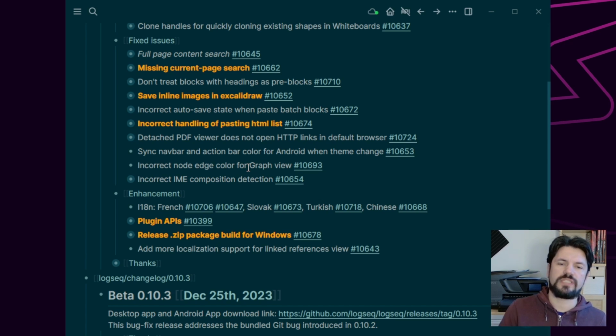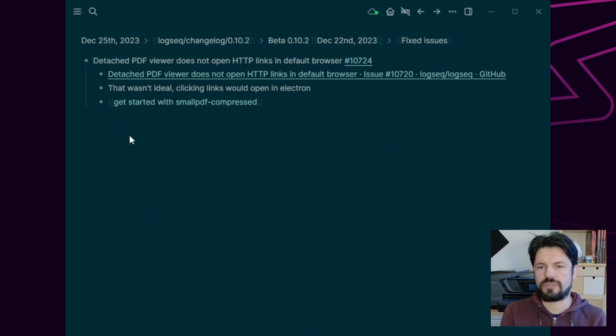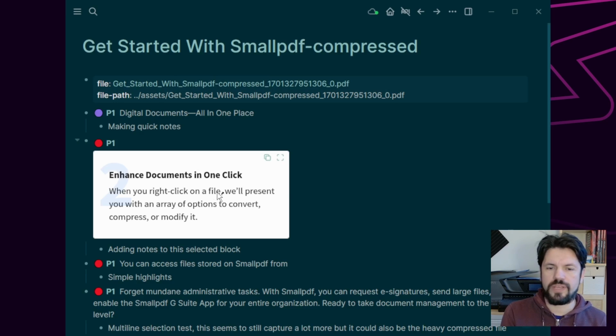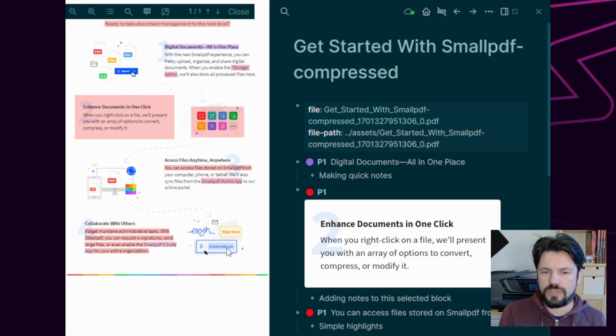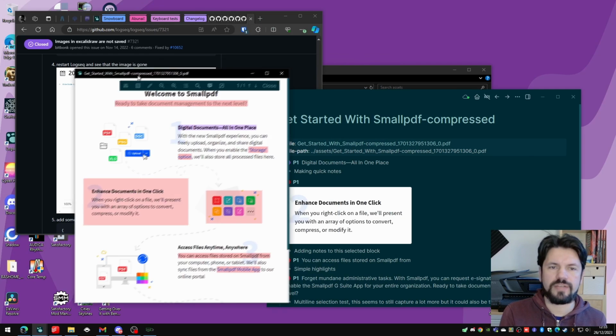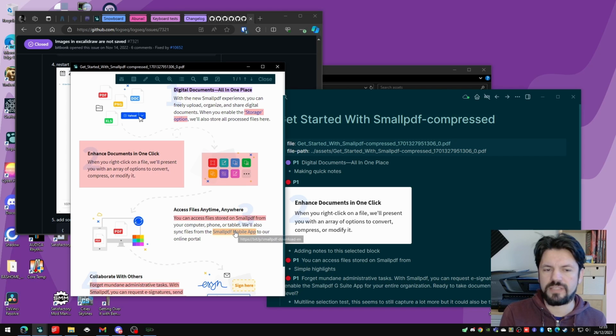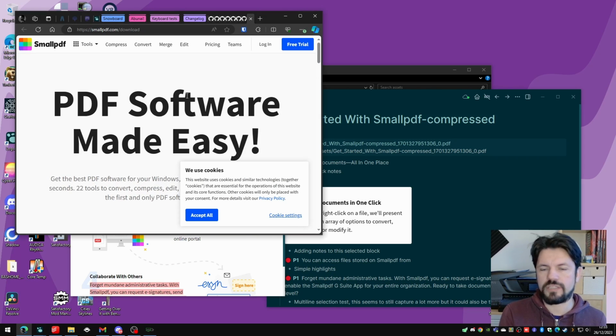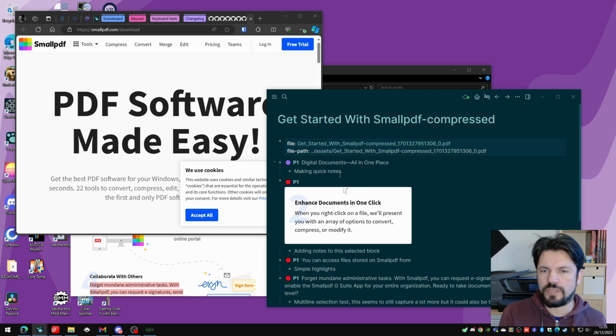Then the next one is that the detached PDF viewer does not open HTTP links on the default browser. So what it meant is that if you opened a PDF view like this and you would click on a link in here, that would work fine. It would open it in a browser. But if you would use the external view, so you would have it as a separate one and you would click on something like this, instead of opening it in the browser, so I'll click on it, as you can see, it now nicely opens in the browser, but it would open inside your Logseq window.